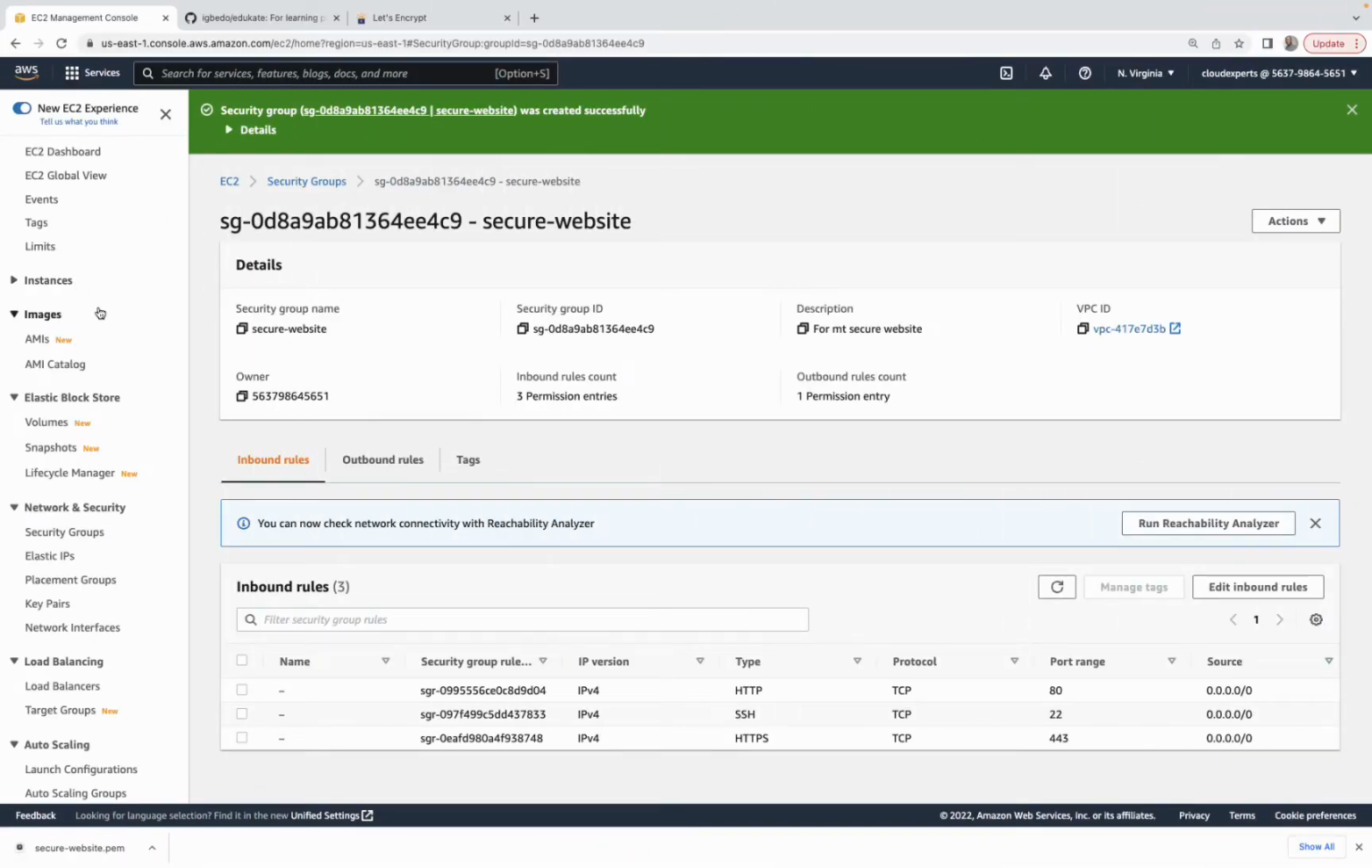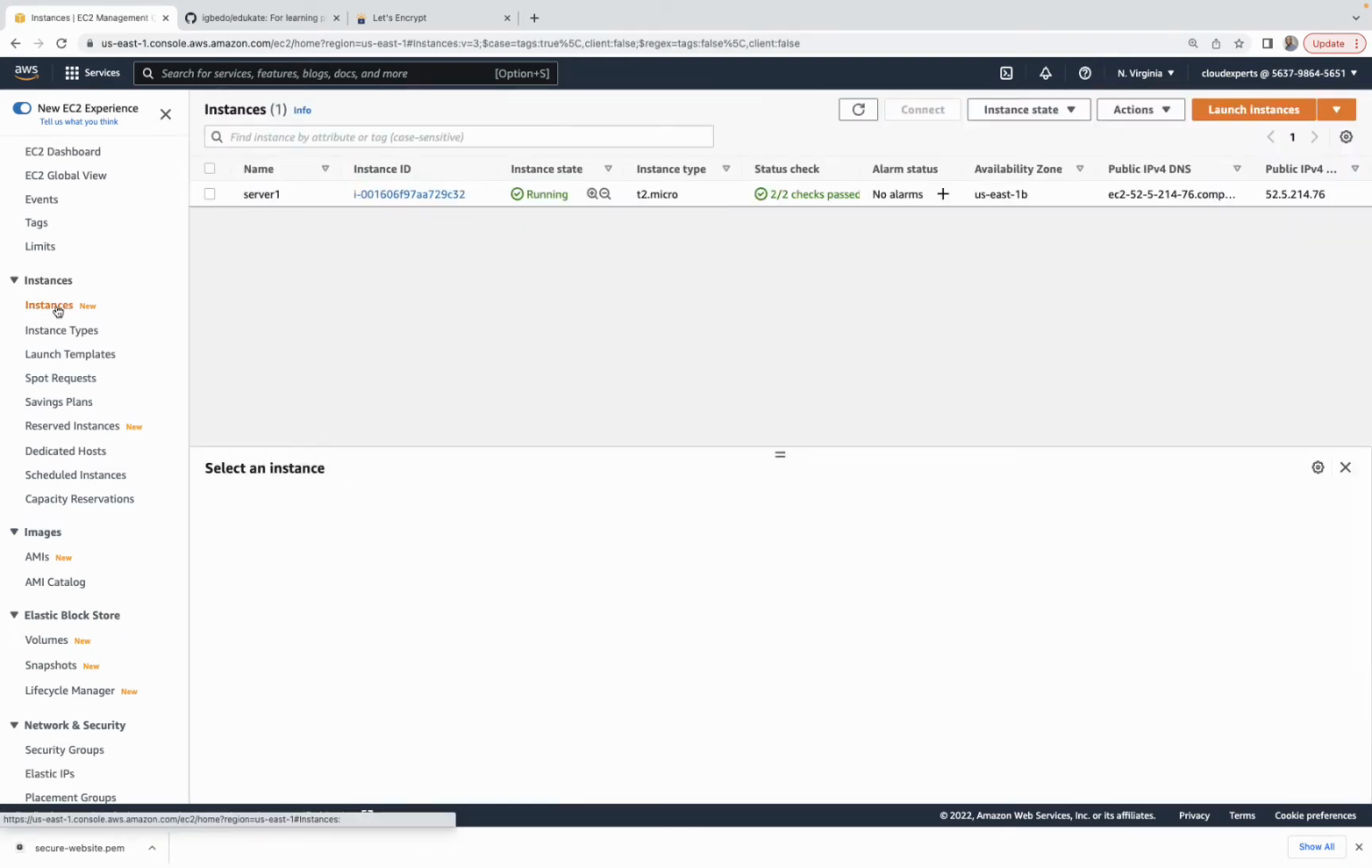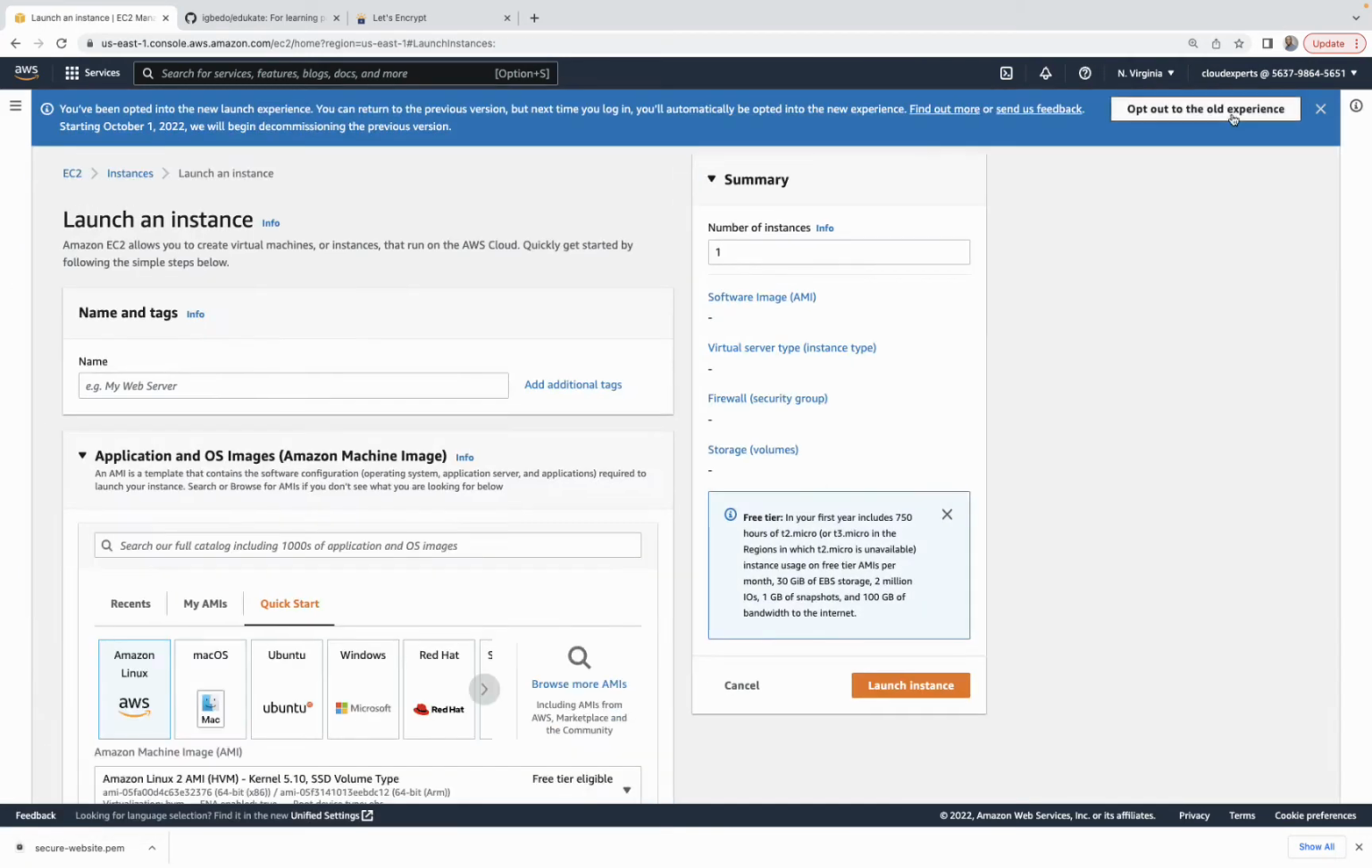I'm still here on EC2, so click on instances. Click on that instances here. I already have one server running. I'm going to launch another one. Launch EC2 instance.